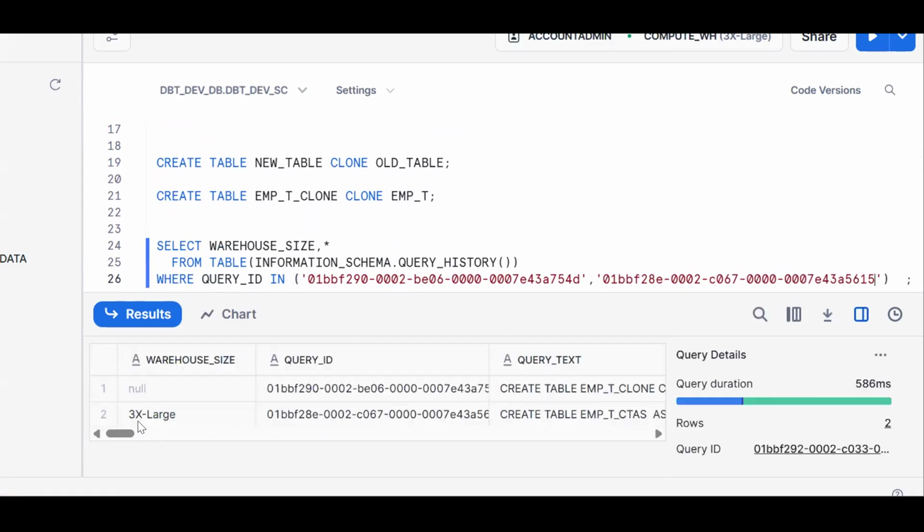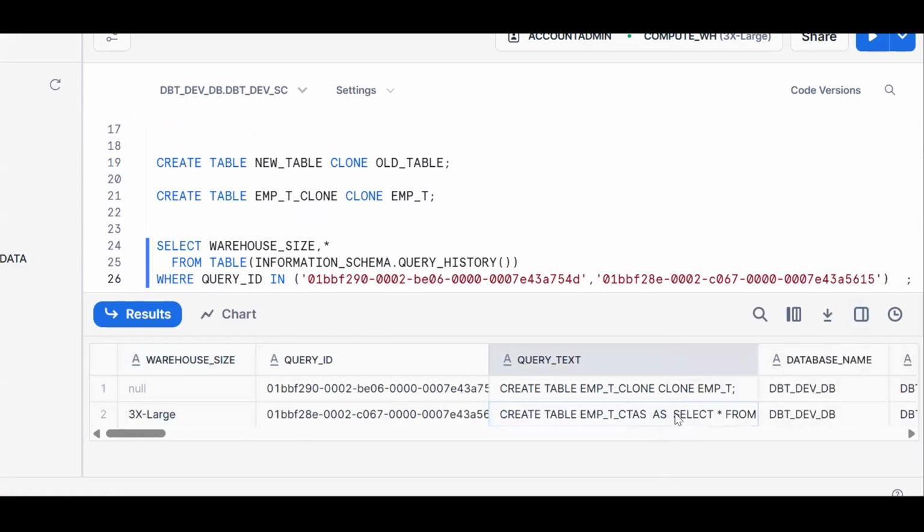Now see what happened. This is the CTAS concept, this is the clone concept. CTAS requires computation power, that's why the warehouse size is available here, while it is null for clone. By using the UI we can say, but sometimes we are logging in to the CLI, so for this purpose we go for information schema dot query history, pass the query ID, and warehouse size is blank. So cloning doesn't require computation power. By seeing this query, we can say cloning doesn't require computation cost. Okay, so got the point.